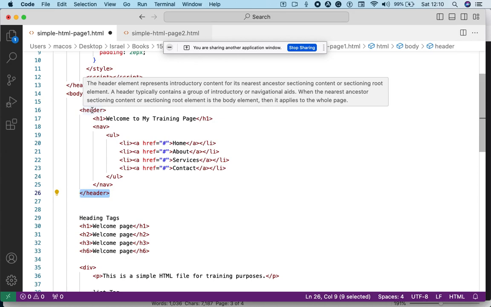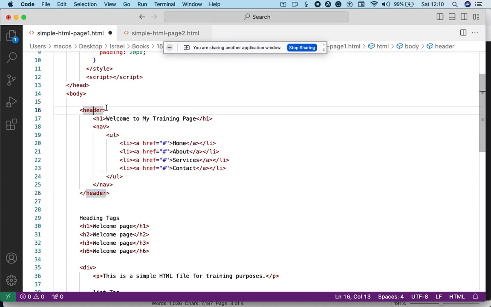Okay, so these tags can help you to group HTML code into different categories or sections.